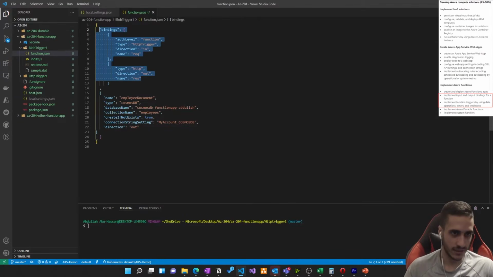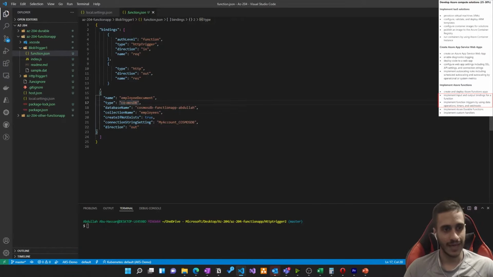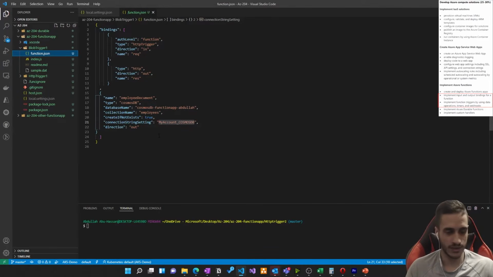Inside this function JSON file, again, we define the trigger, we define the binding. In this case, I have an HTTP trigger, and I have an output binding of Cosmos DB. As you can see here, it's type Cosmos DB and the direction is out, and we have a connection string called my account Cosmos DB, meaning when I run this function app locally, the connection string will actually be read from the local.settings.json. So that's different than when in the cloud. I'll show you how that gets read from the cloud, but in the case of running it locally, we read the connection strings from this local.settings.json file. So I can essentially run this locally, I can debug this locally, and I can do everything locally.